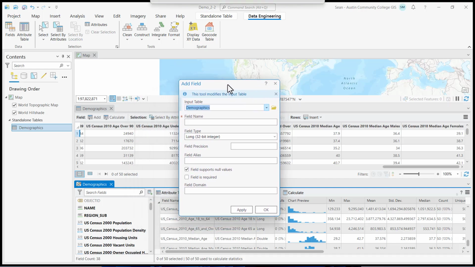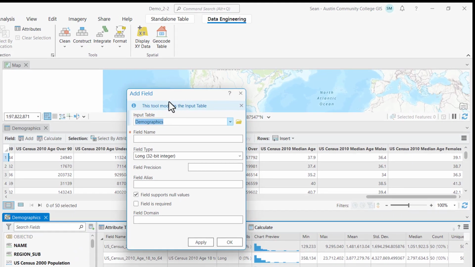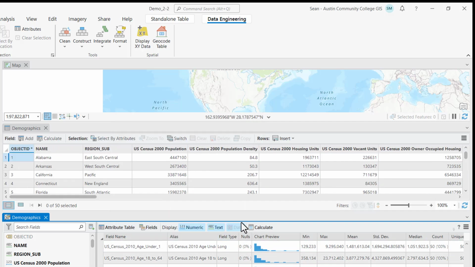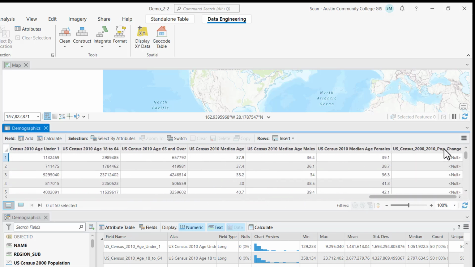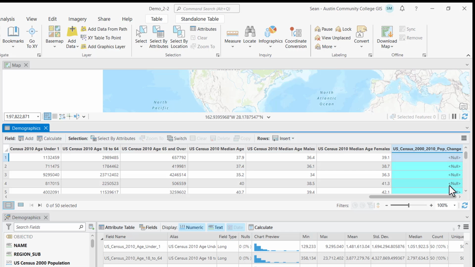And in the Add Field geoprocess, notice that the tool modifies the input table. The input table is going to be set to demographics. The field name we're going to call US_census_2000_2010_pop_change. We'll leave the field type set to long integer, accept the remaining default parameters and click OK. And if we scroll our table all the way to the right, we'll see that it added our new population change field with null values.